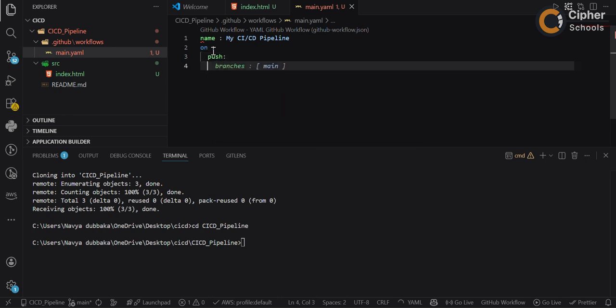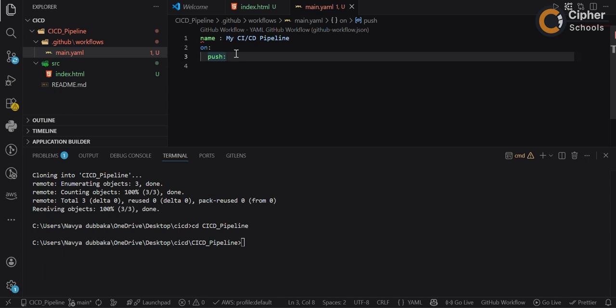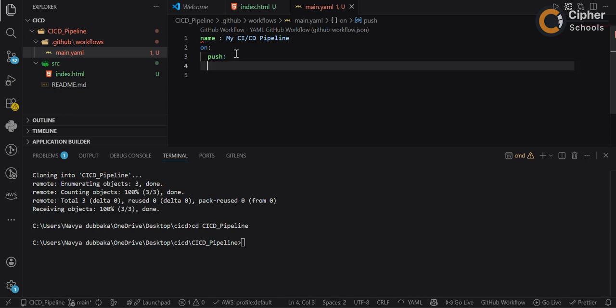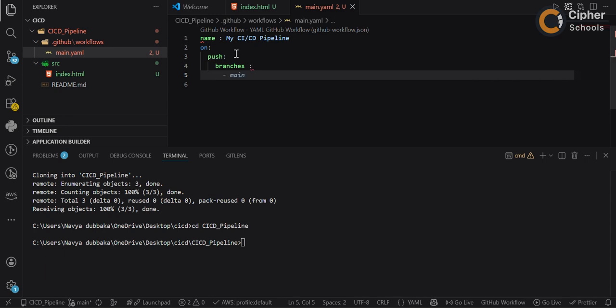Why do you need push? You need push because when you write the code, you push it into my GitHub or your GitHub, which triggers it. By triggering it, the workflow gets started. So by pushing the code, the workflow will get running. Under push, let's go to branches. My code is under main. So let's write main.